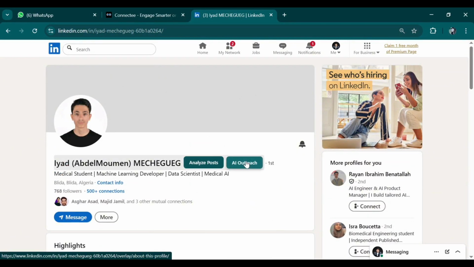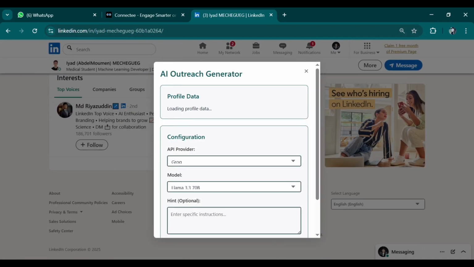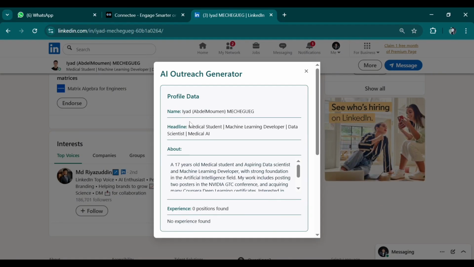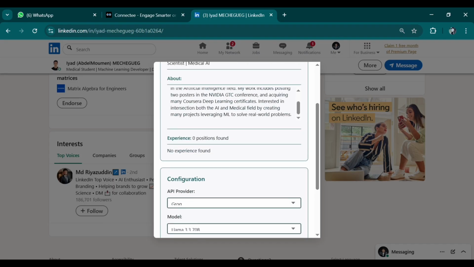When you click on AI outreach, the feature does everything for you. It will automatically scrape the profile data. You see that it says loading profile data. After some time, it will load all the details of that specific profile: its name, its headline, its about, and its experience. Currently this profile has no experience, so our scraper did not scrape experience and says 0 positions found, because this profile has no experience.